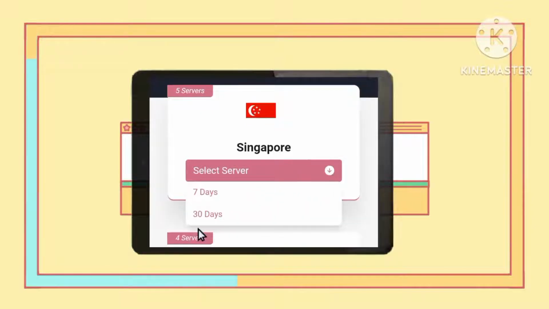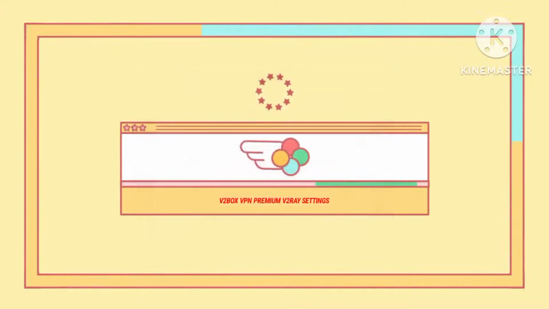Step 5. Set your validity. Next, opt for the 30-day validity period. Make sure to choose the option that suits your needs best.